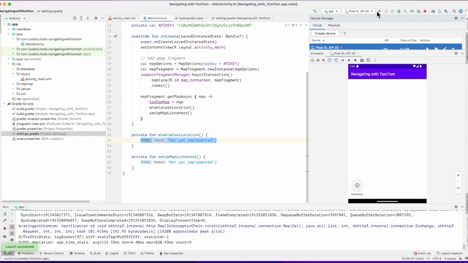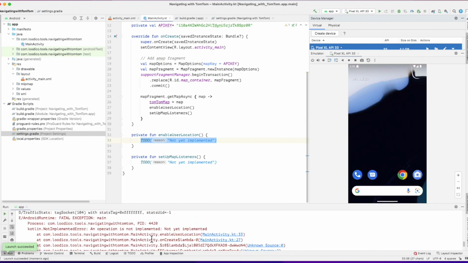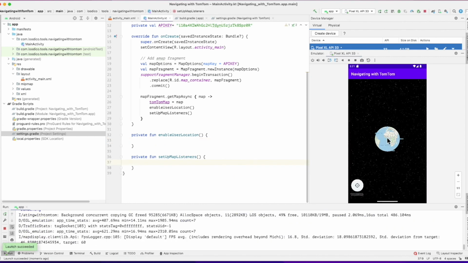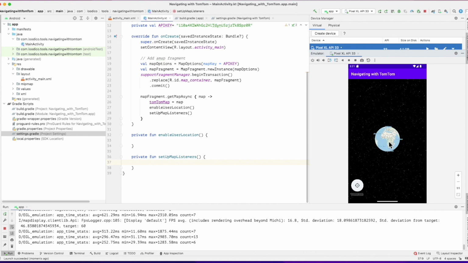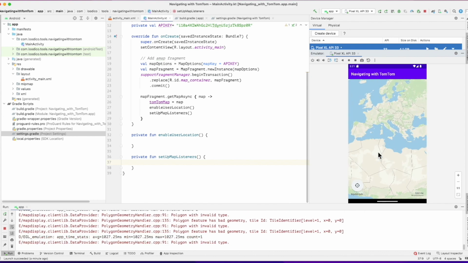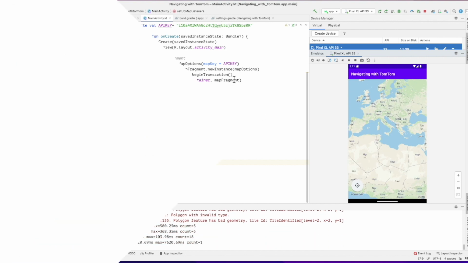Launch succeeded and crashed. Why? Oh, of course, if I put to-dos in some functions, of course it will not allow me to run it. So let's remove these to-do messages here, reload again, and voila, we have a map. Quite far away from the planet, but yeah, we can zoom in a little bit. We'll do that later with the real device, so for now, bear with me. Excellent.